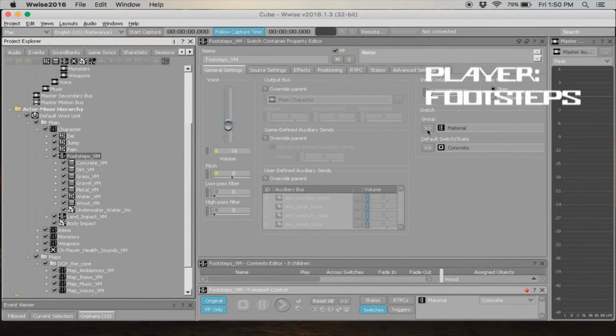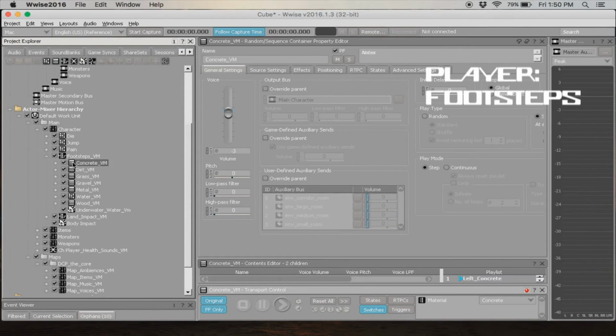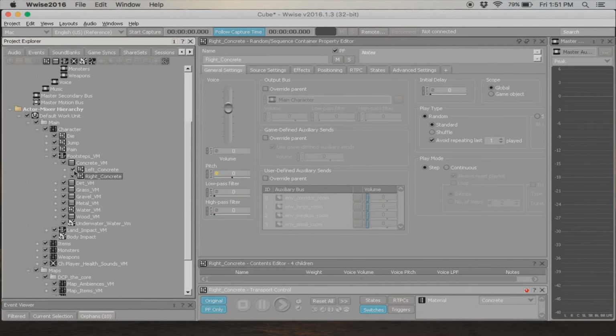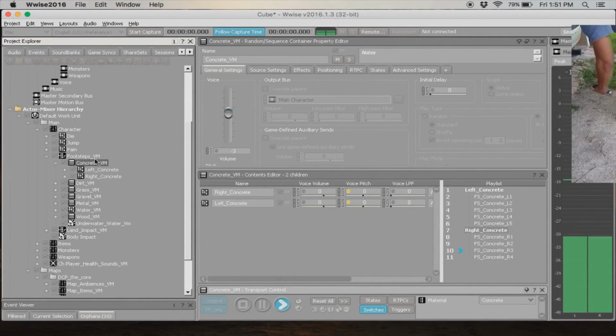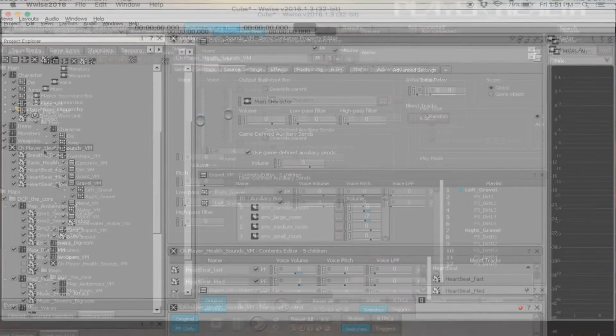For the footsteps, a parent switch container was created. Within it, child sequence containers were added with left steps and right steps triggering in sequence. The footsteps were recorded in different ground materials. Each ground material assigned to a designated material in a parent switch container.